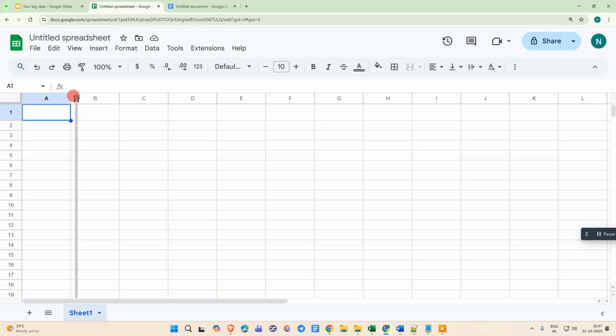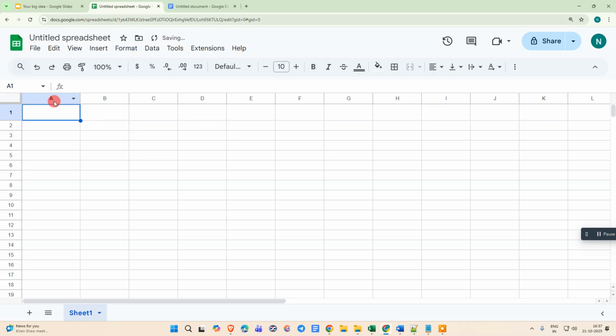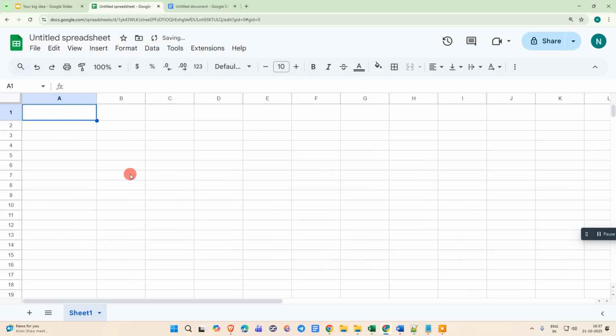If you want to increase the width, then come to the column. Between the column, just make sure this line is visible and just drag it, then it will be increased.